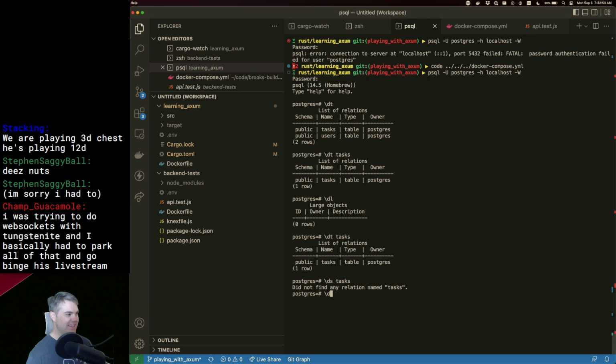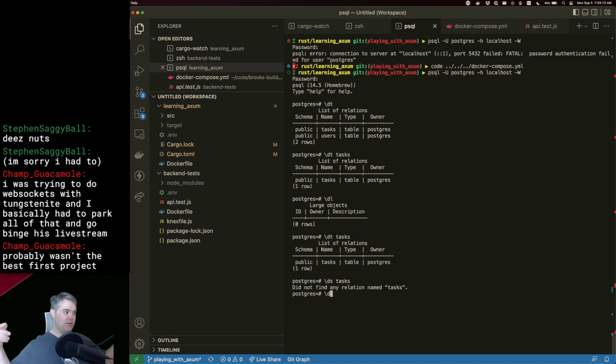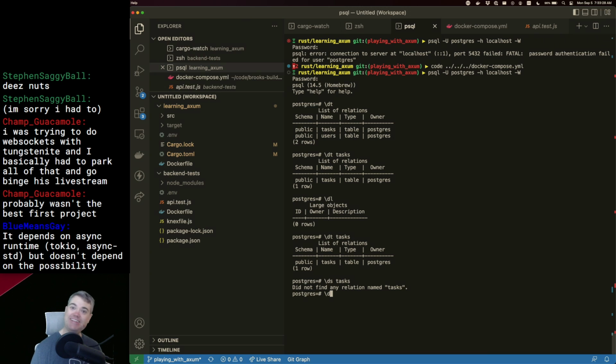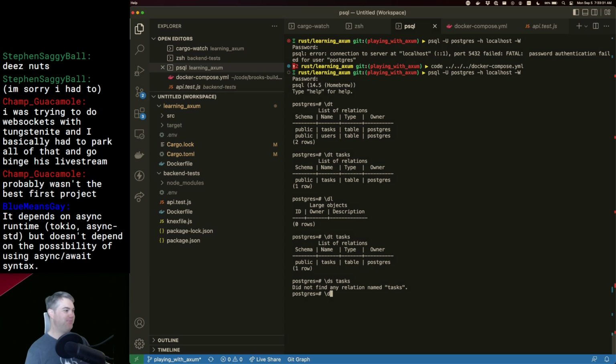Trying to do WebSockets with Tunks tonight, and you basically had to park all that and go binge his live stream. I find that doing is fine. Understand and teach are two different things. I can teach a surface level on many different things, but going into the in-depth stuff is going to be much tougher. So I was able to do WebSockets. I don't remember if I did tungstenite though. But oh man, you know why I didn't run into that problem? Because I did that project before async await came out. That's why I didn't run into that problem.